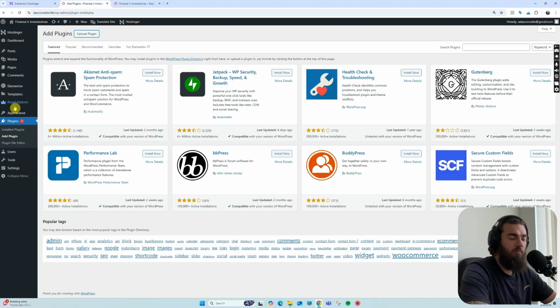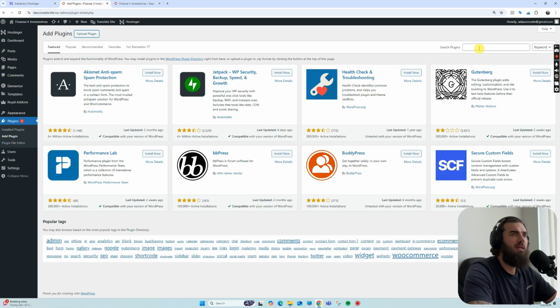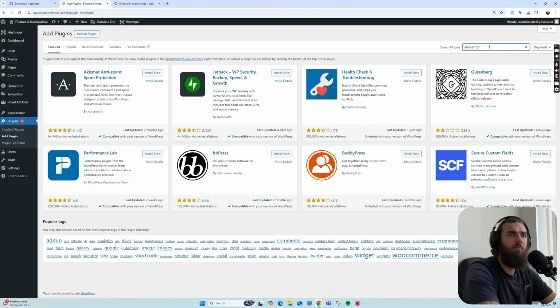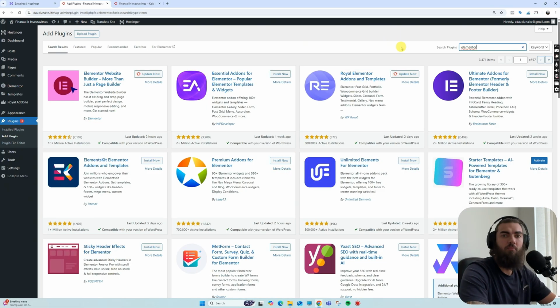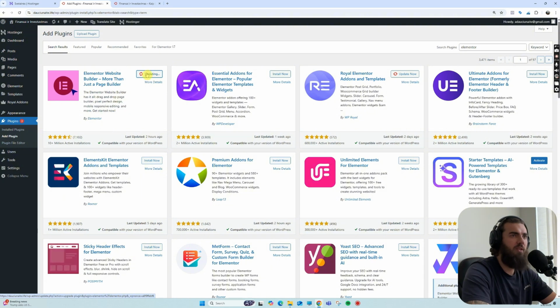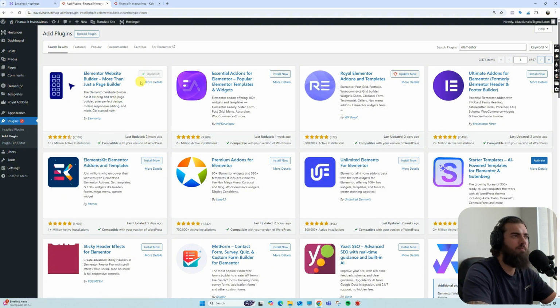we use 2 theme builders, which are extremely useful. One is called Elementor, and the other one is Royal Add-ons for Elementor. To find them, you have to go into Plugins, Add Plugin. Then in here, in the search, you put in Elementor, and you get some options. Elementor website builder, more than just a page builder. You get this one. I'm gonna update it, but for you it's gonna be install now.